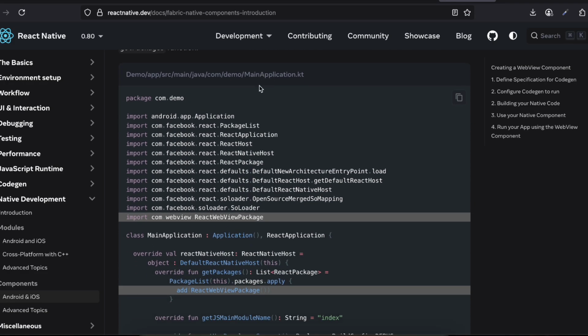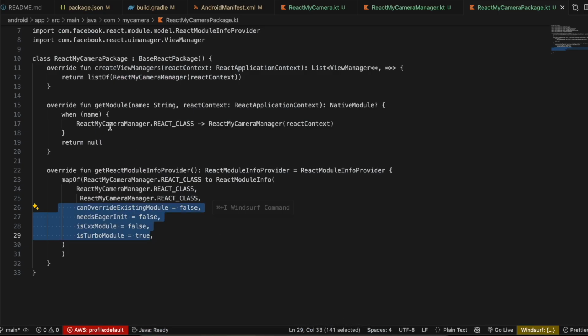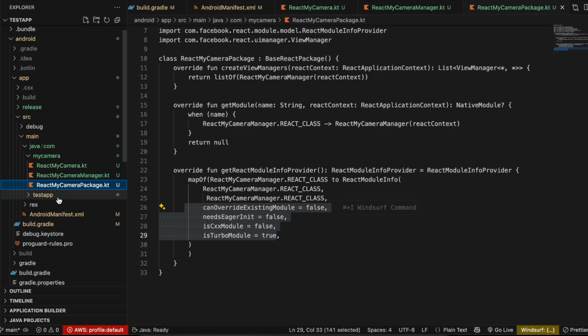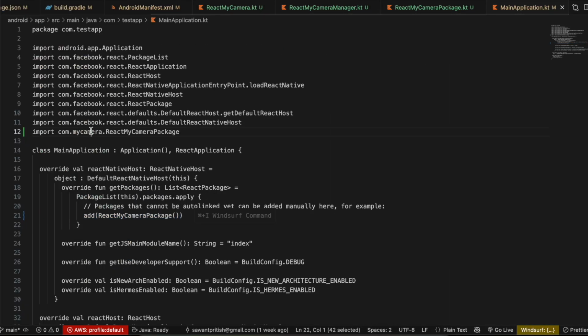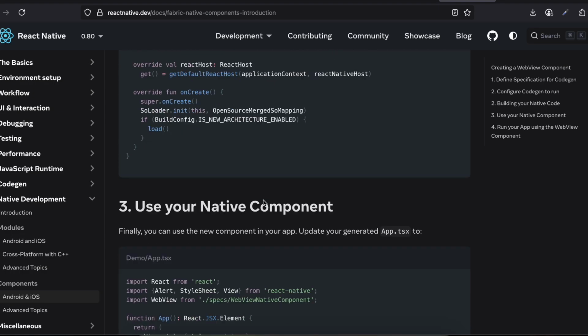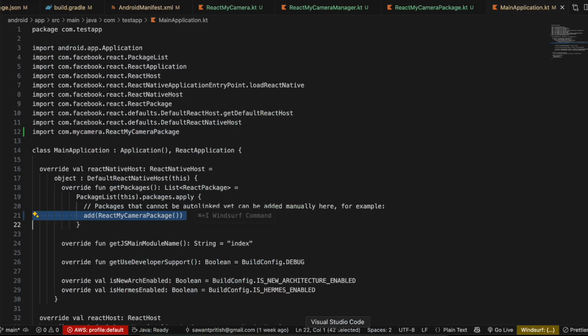Next you need to go to MainApplication.kt, add this import as well as this particular line. In our case it will be a little bit different, so go to MainApplication. So here it is, MainApplication.kt, and here I have imported my package, and here I am just adding it to the package list. Alright, next let's see how to use it. To use it you just need to go to App.tsx over here.